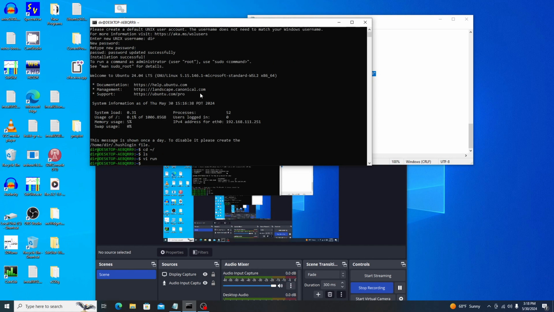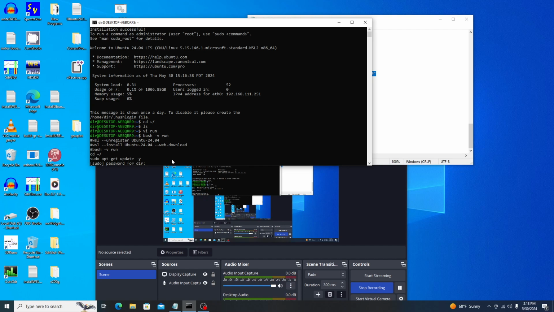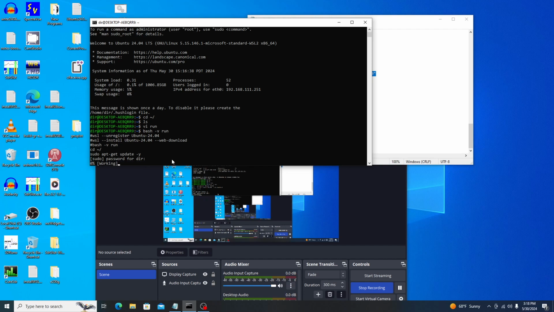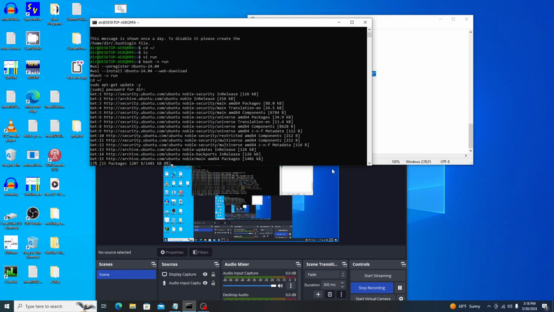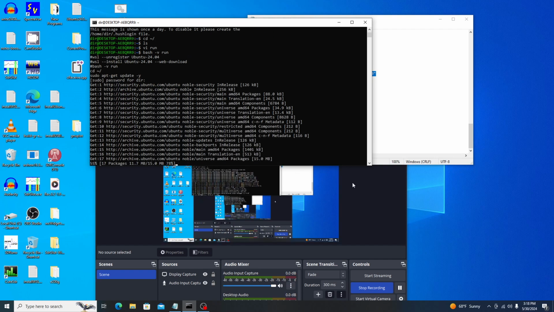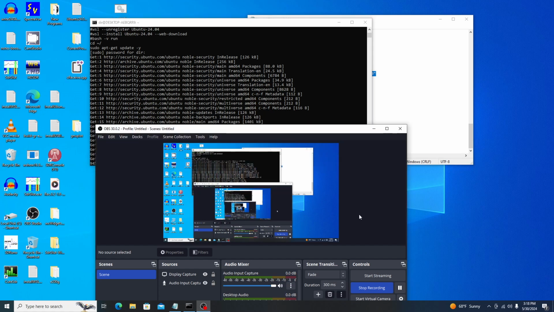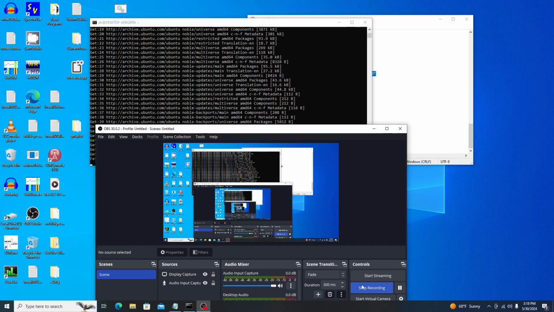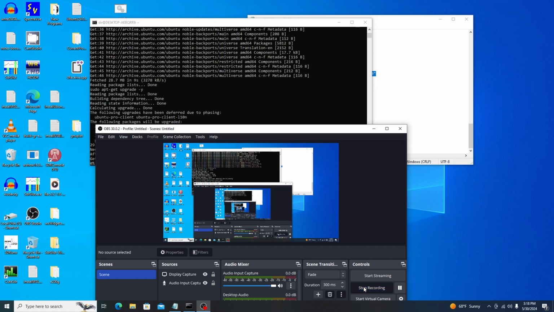And now we'll run bash -I -V run. Give the password again. And now we'll disconnect while this loads all these programs.